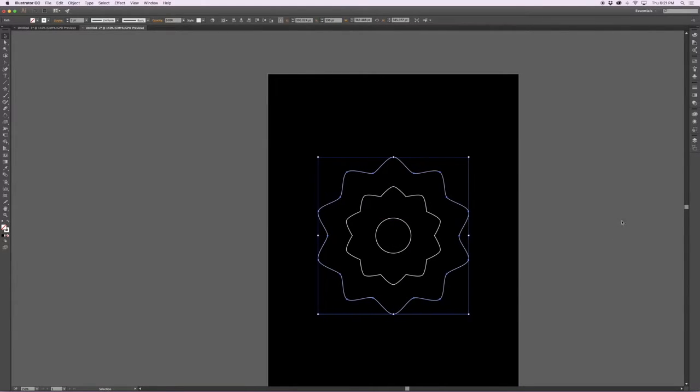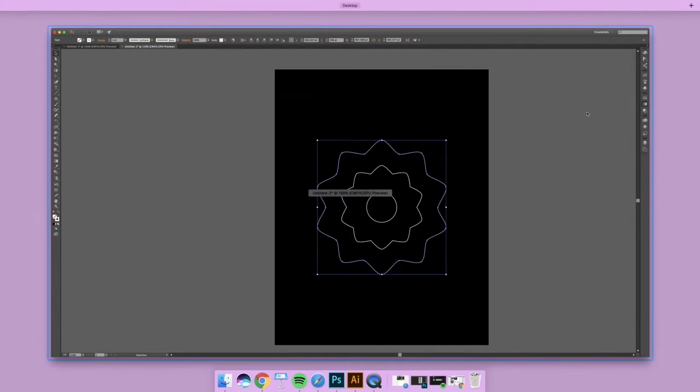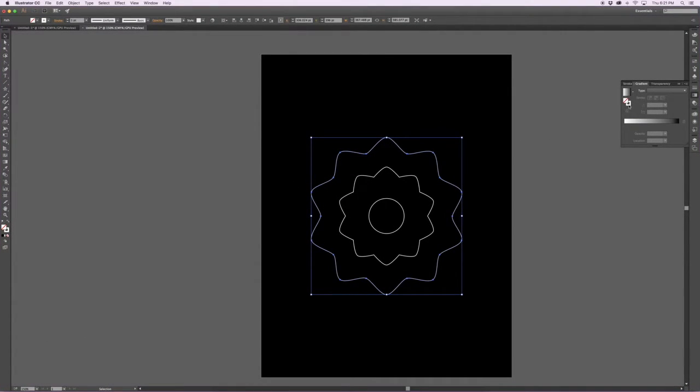Okay, so let's start applying gradients to these shapes. So we'll go over here to the gradient. Let's make sure we're applying the gradient to our stroke. So we'll click the stroke and then the gradient. Let's set the type to radial. Now I'm going to change these colors to whatever color gradient you want, really. I'm going to do a blue to a purple. Maybe a darker, let's say a dark blue.